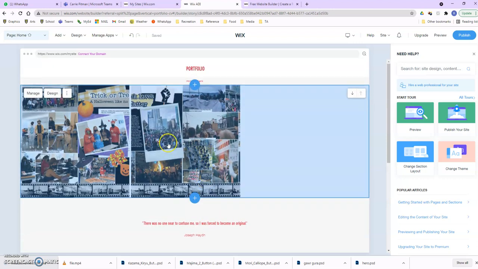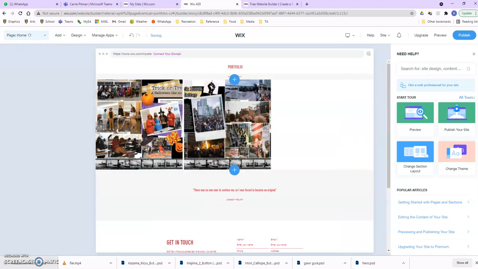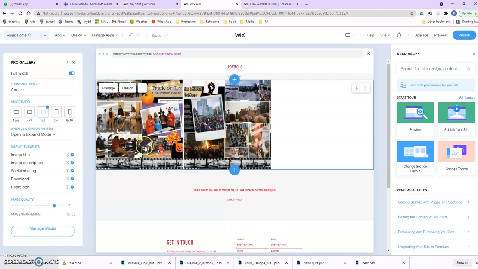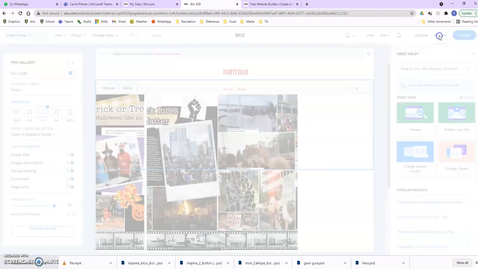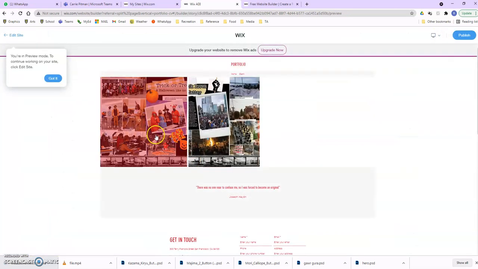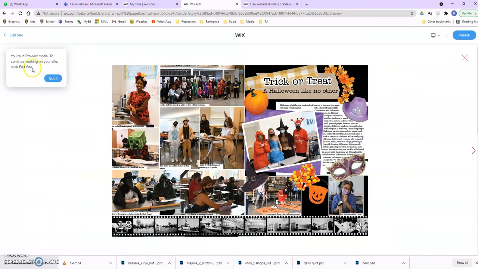Now if I look at this page and I click on that image, then again, I can make changes on here, right? If I want to click on preview at the top, I can see what this would look like. Now, if I click on that, it will bring up the entire image.